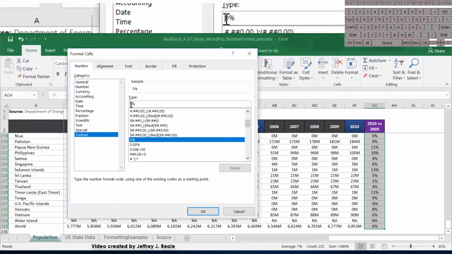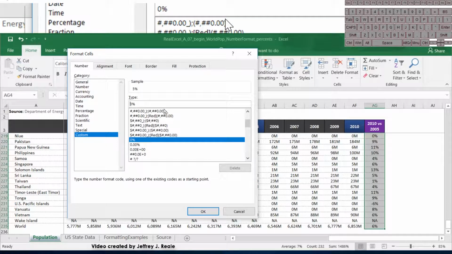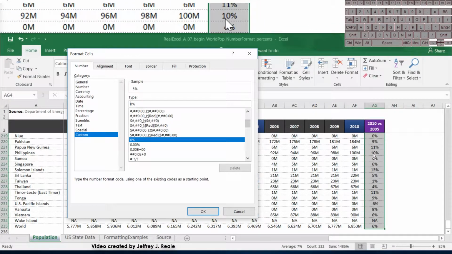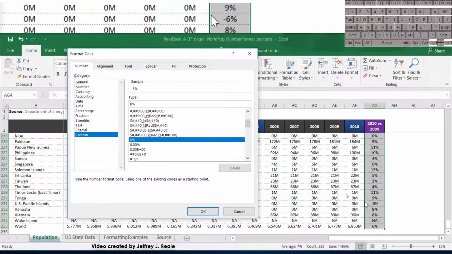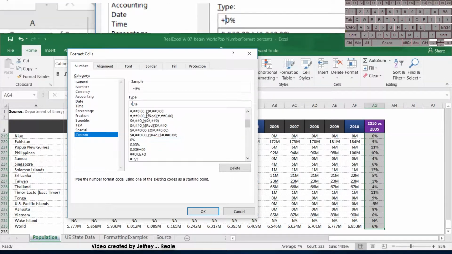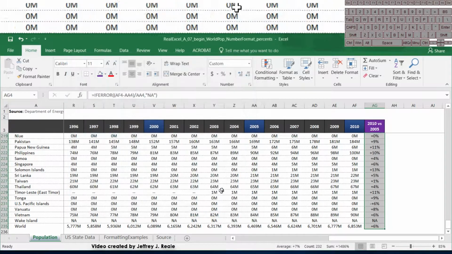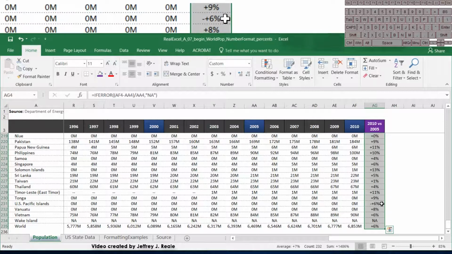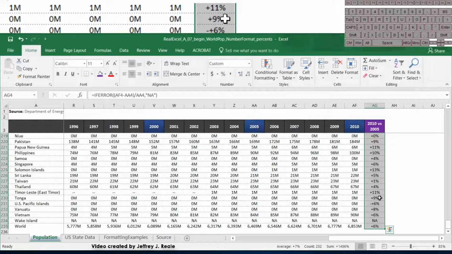Now, let's say I wanted the positives to have a plus sign in front. I don't just want them to be like this with the negatives with a negative sign. I want the positives to have a positive sign. Well, if I add a positive here, that won't really work because it will add a positive to everything, including this negative over here. So you can see -6 becomes +6, which is not logical.